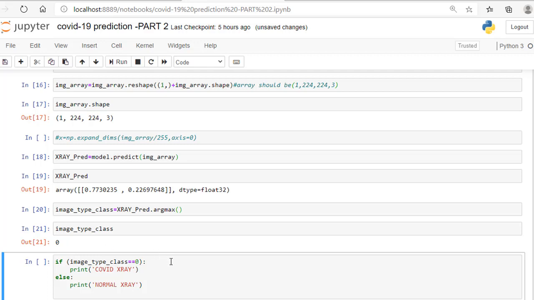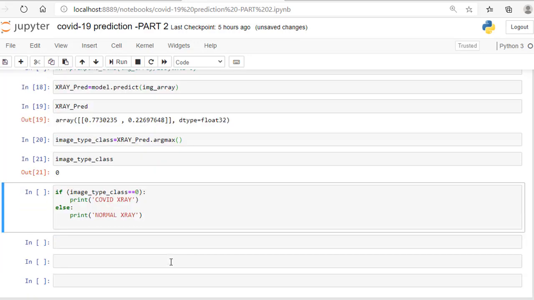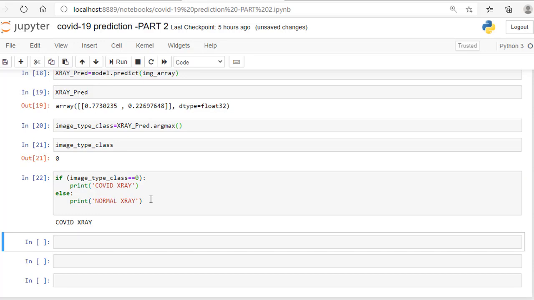To give you more clarification, I have written this: if image type class is equal to 0, print COVID X-ray, else it will print normal X-ray. Let me check. So it is a COVID X-ray. Yes, we got it here. The model is performing well.